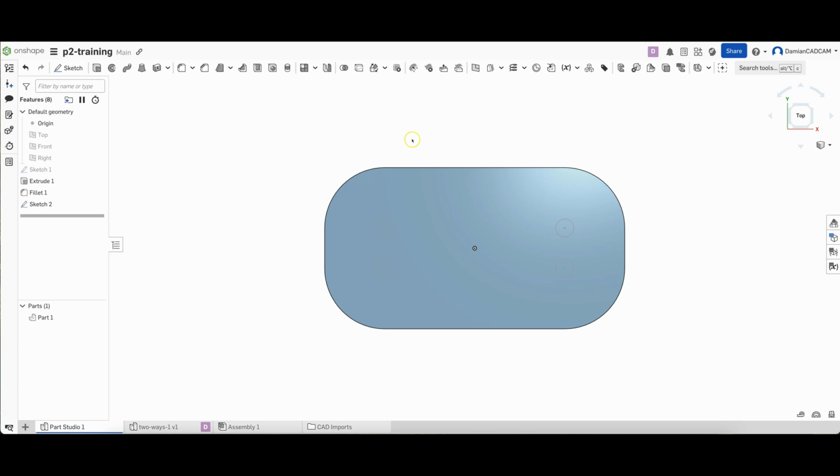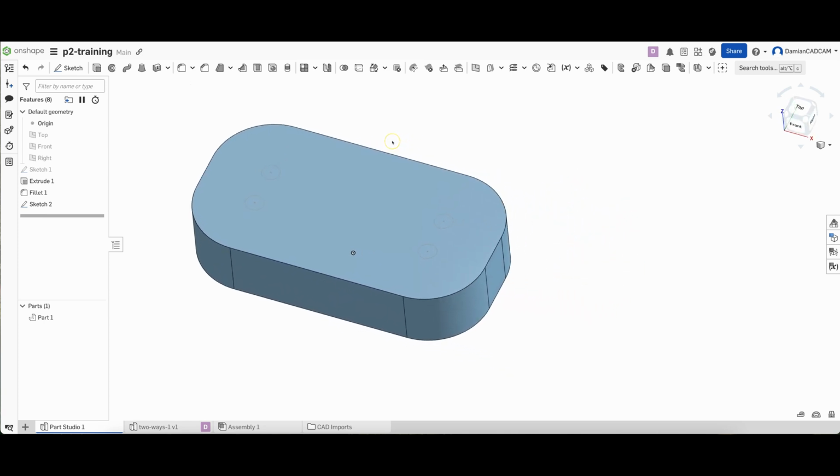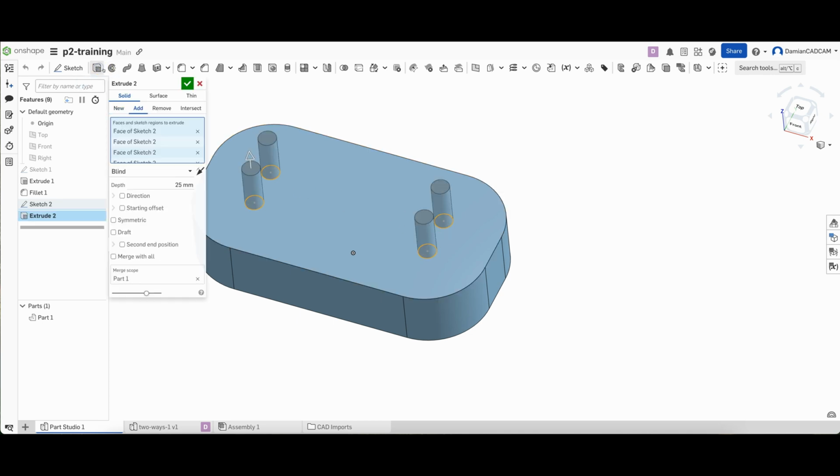And based on this sketch, we will create holes in the solid, and we will do this using the extrude operation as well. This time we can select these 4 areas based on which we will create the holes. We select them simply by left-clicking. We choose the extrude operation, and by default, a new solid feature will be created here. But to remove material based on the sketch, we switch here to the remove option.